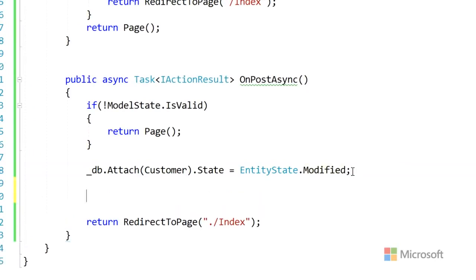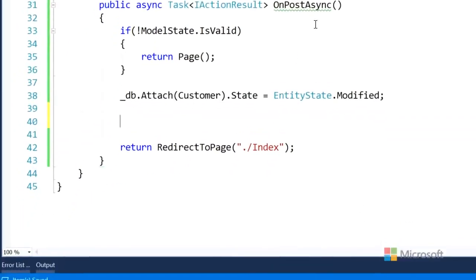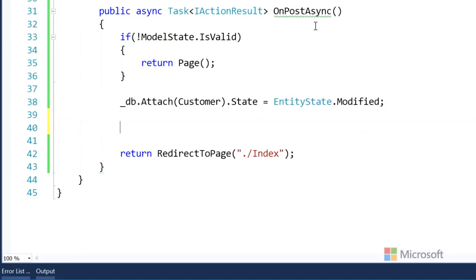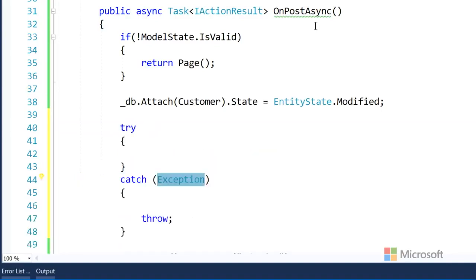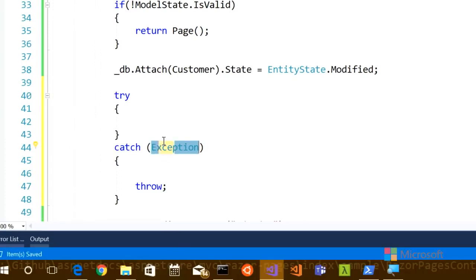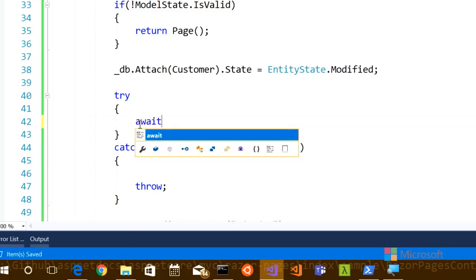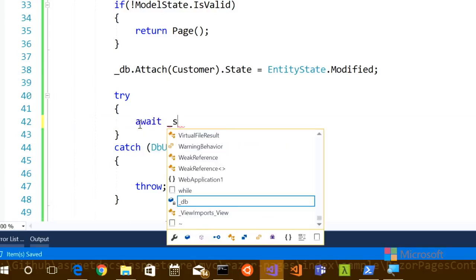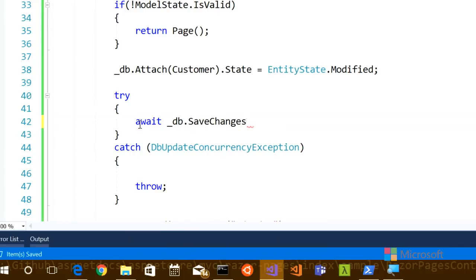Okay. Now, we don't know if it's going to work because someone else could be simultaneously editing at the same time. Exactly. So you want to do a try and catch. Maybe it'll work. Maybe it won't. And the exception that we're going to catch for is called a DB update concurrency exception. So just in case someone's in there at the same time, or it's gone, whatever. We're going to await save changes async, and presumably that'll work fine.